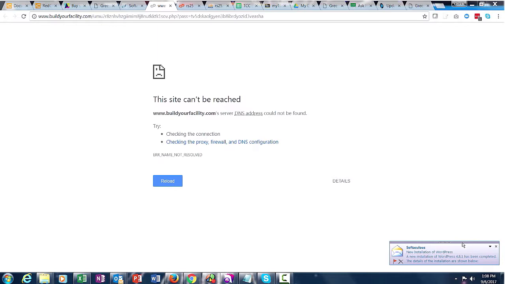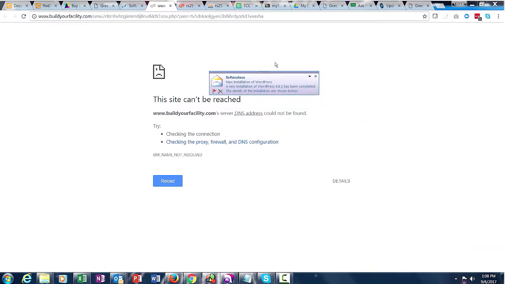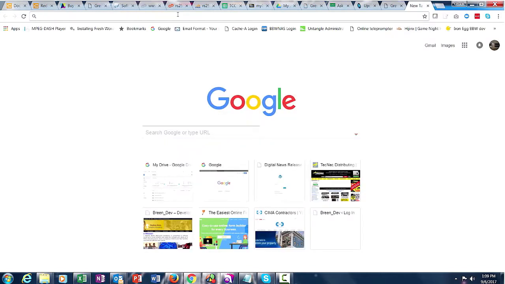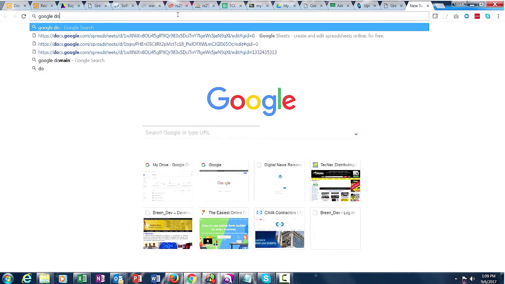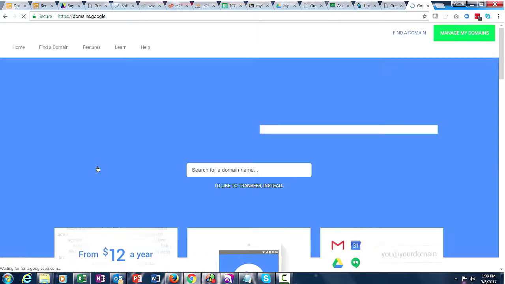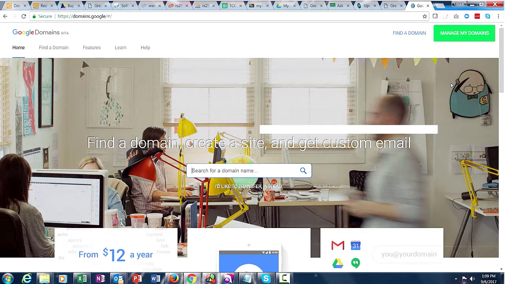But here it says Softaculous WordPress has been installed on the server. But right now, the DNS hasn't been changed. So when you click on buildyourfacility.com, it doesn't know what server to go to yet. So I'm going to go on here, click on Google Domains, and if you're already logged into Google Domains, you can just click on Manage My Domains.